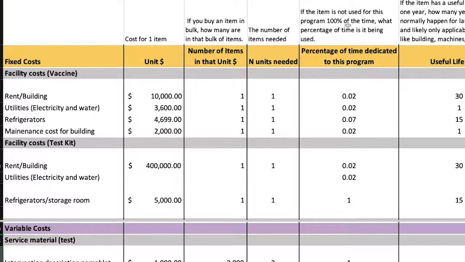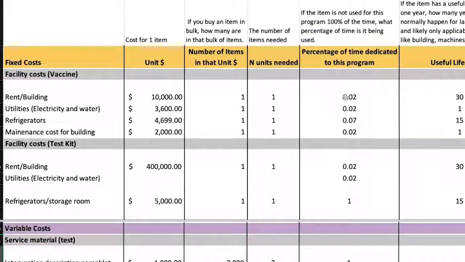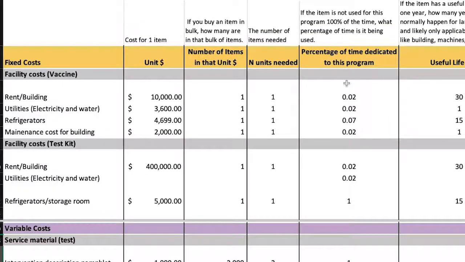And then here is a very important item. It's column E. If the item is not used for the program 100% of the time, what percentage of the time is it being used? So real easy. If it is being used 100% of the time, then these numbers are just 1. Okay? Especially for the fixed cost. But most of the time, for example, in the building, you're not going to be using the whole building for some project. You may only need 2% of that building, like a small room of that building. You have to determine what percentage of that building you're using. If you're only using 2% of that building, that's the number that goes here.